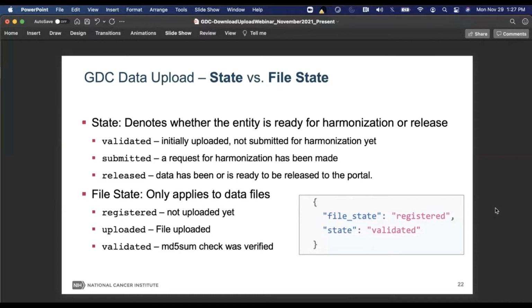So when a file is uploaded to GDC, it gets in a queue where a script will check the MD5 sum of the actual file against the MD5 sum that was submitted as metadata. If they match, it will go to file state validated. There's an additional file state that I didn't mention here: if it doesn't match, it will go to file state error.